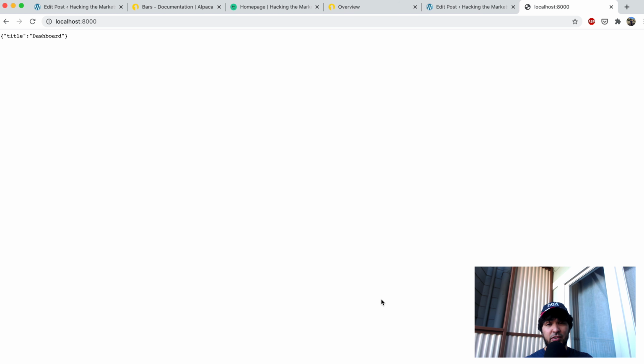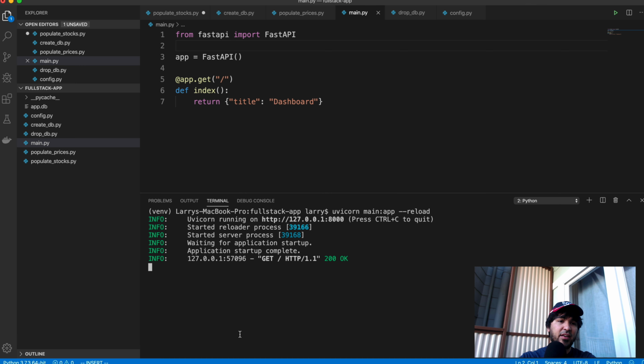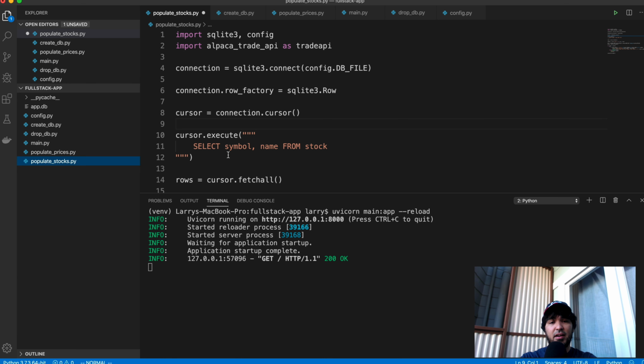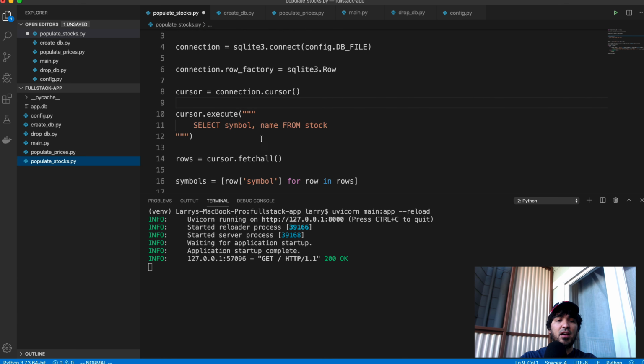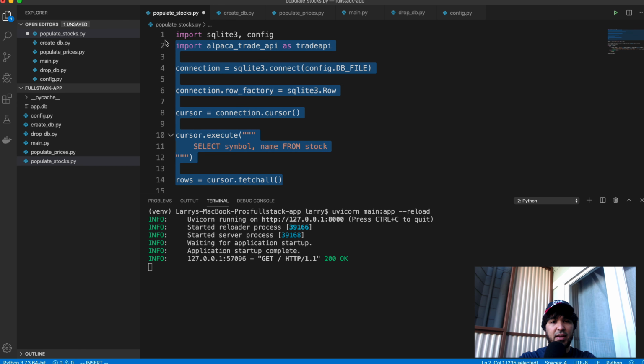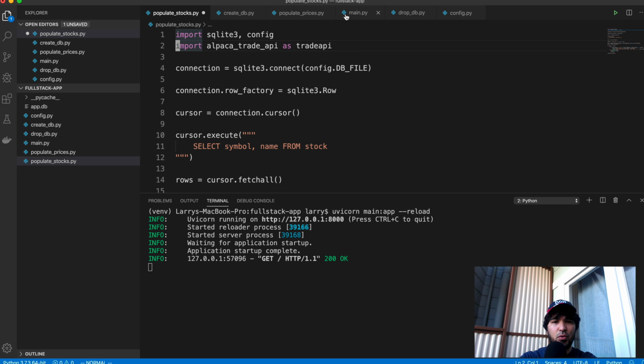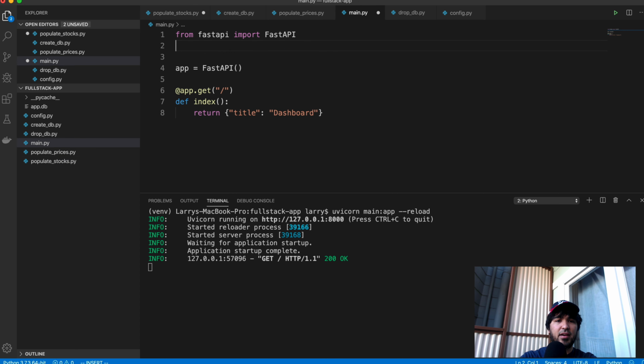To do that, we already have the code. We have our populate stocks code here that does a select from the stock table. So we can reuse all this code for connecting. We just need to import SQLite and config. So let's copy this to our main.py at the top. We can import those and they'll be accessible in our web application.